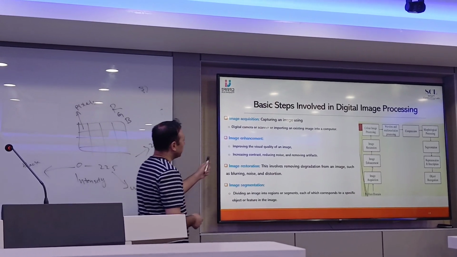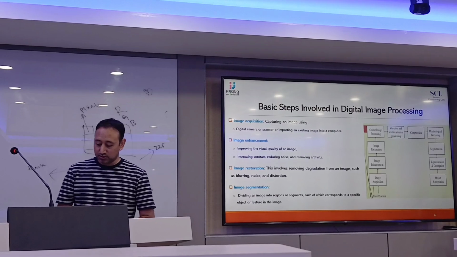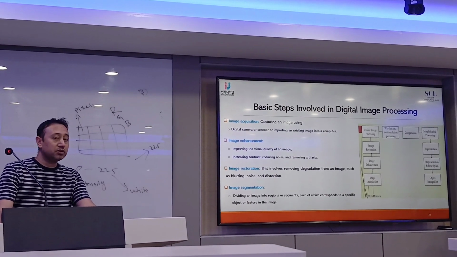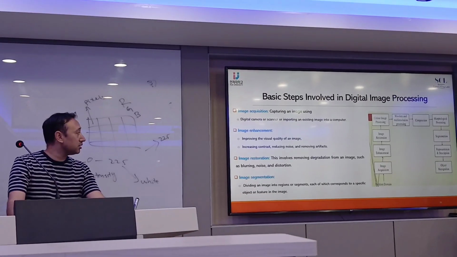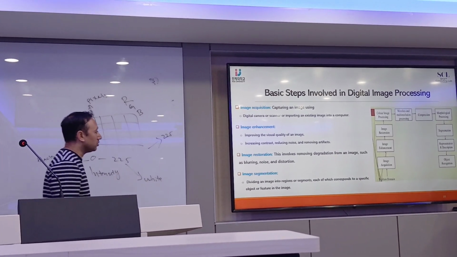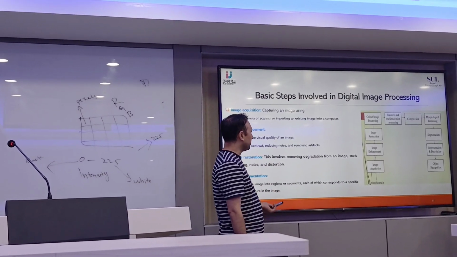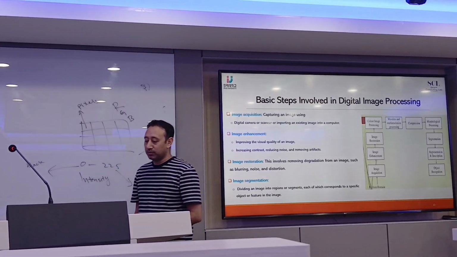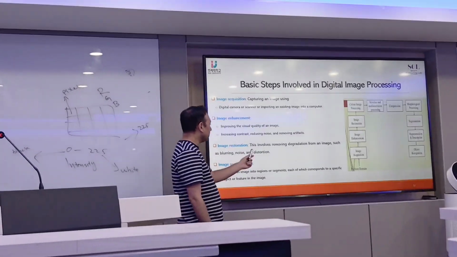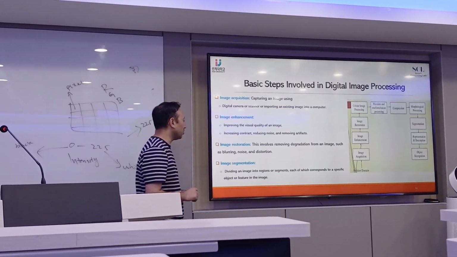Then image enhancement. So sometimes we take an image, but the quality of the image is not so good. So we need to apply some operation on the image to enhance the quality of the image. So we remove the noise from those images and other artifacts from the image. And after that, image restoration. This involves removing degradation from an image such as blurring, noise and distortion.